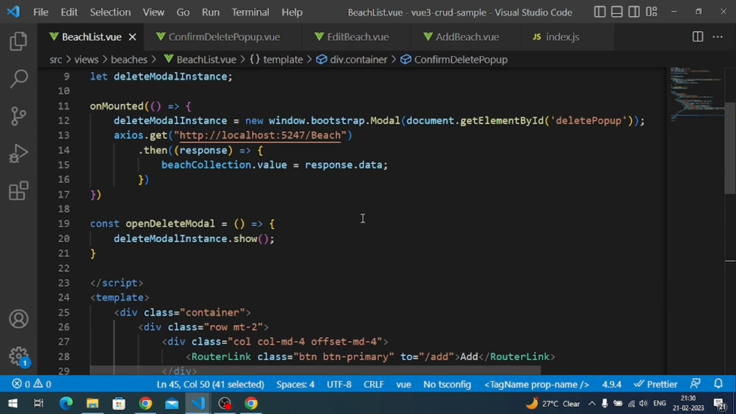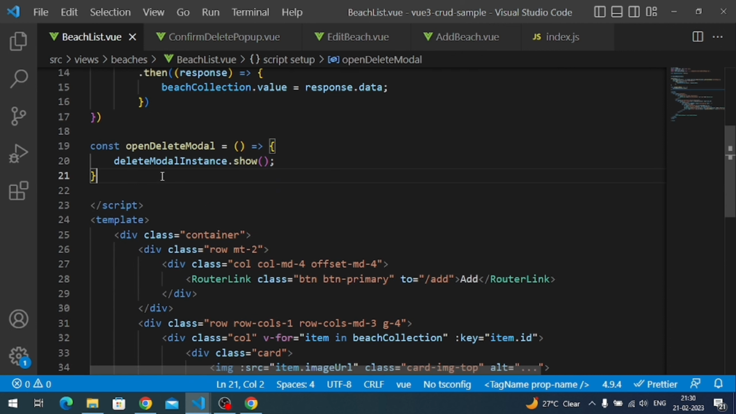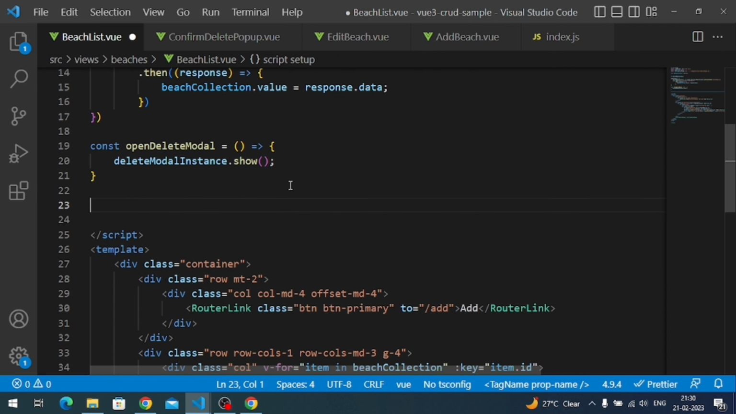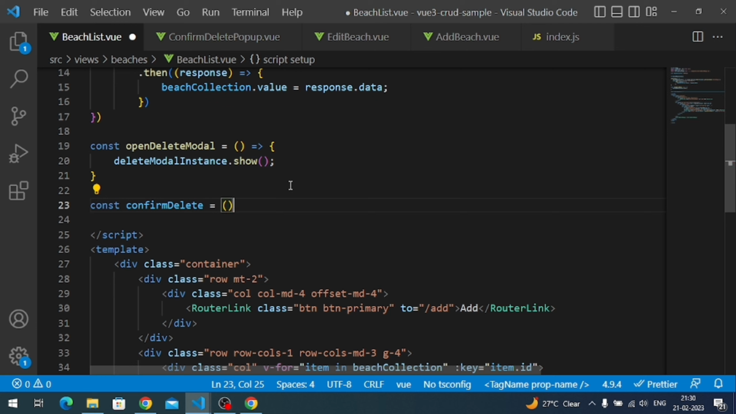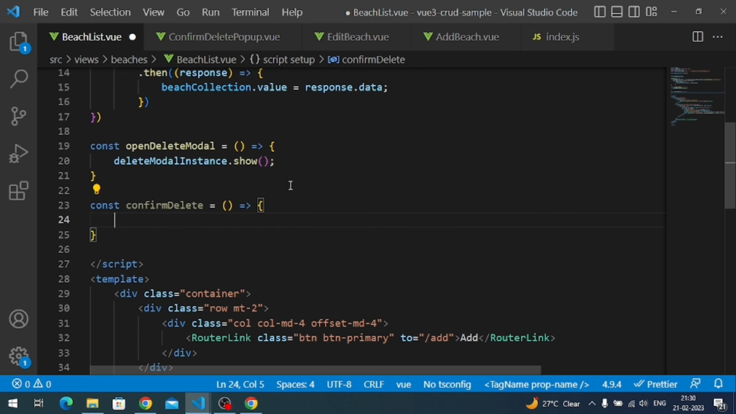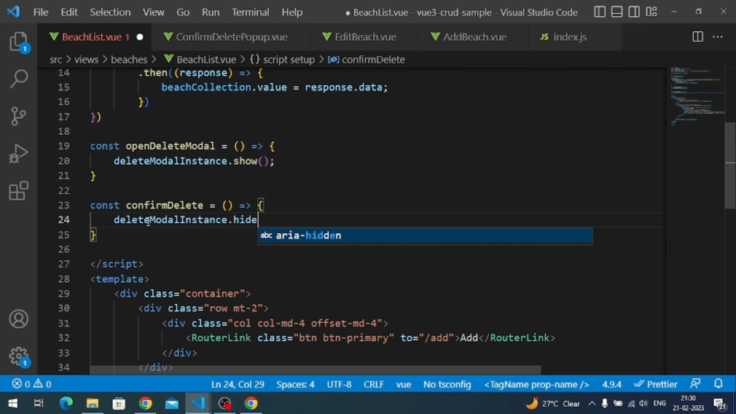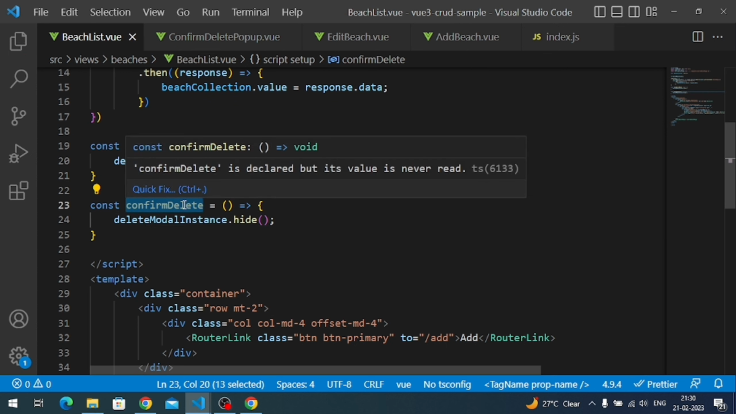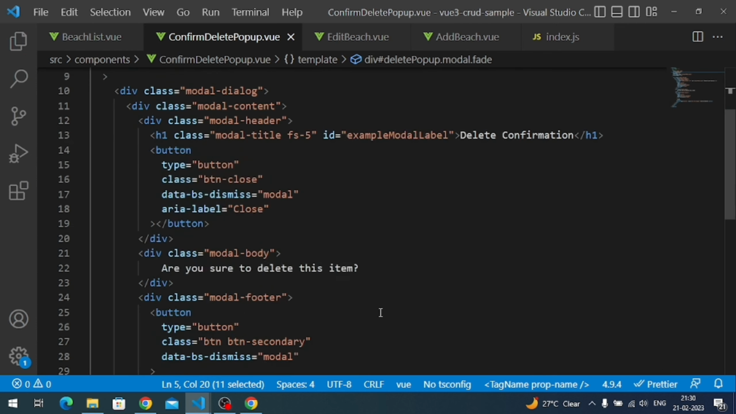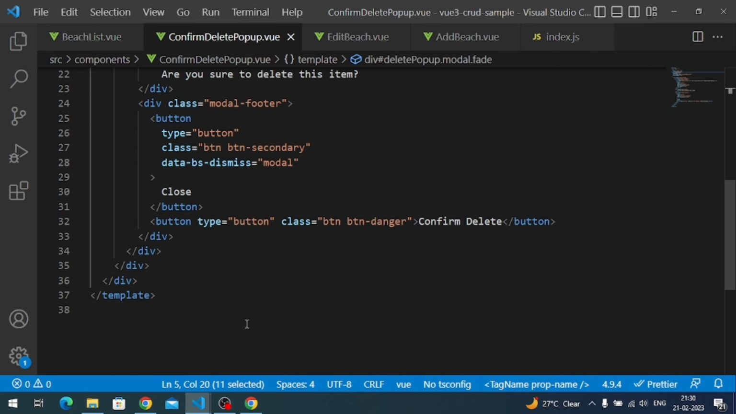Okay. So for that, what I will do, let me create one more method like confirm delete. Okay. So for now, I will just write a logic like on clicking the confirm delete, the modal must be hidden. Okay. So this method must be invoked by the click event of this button.